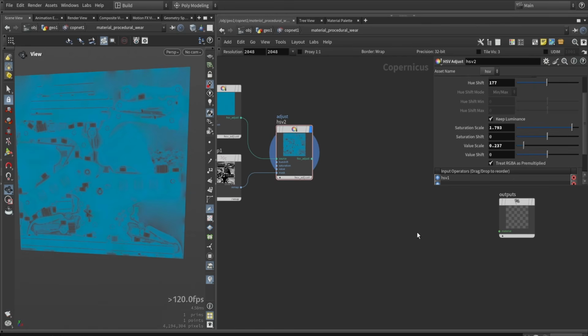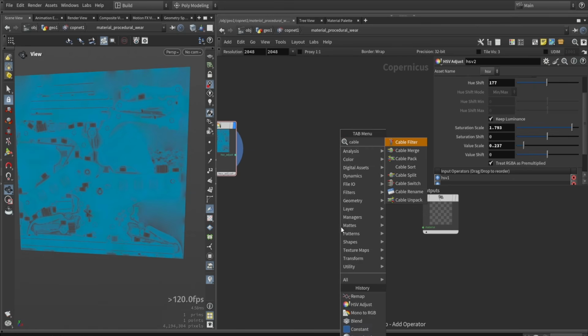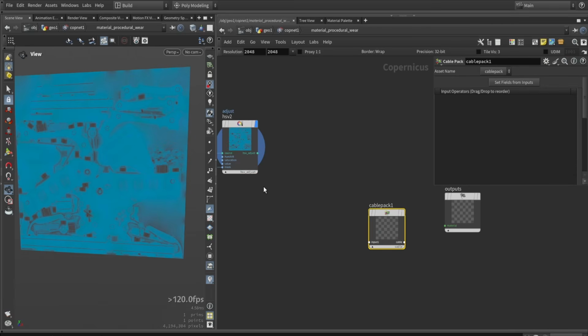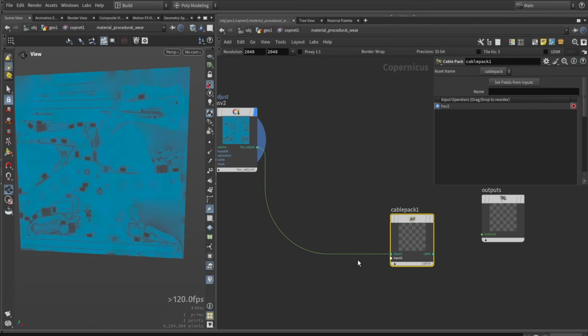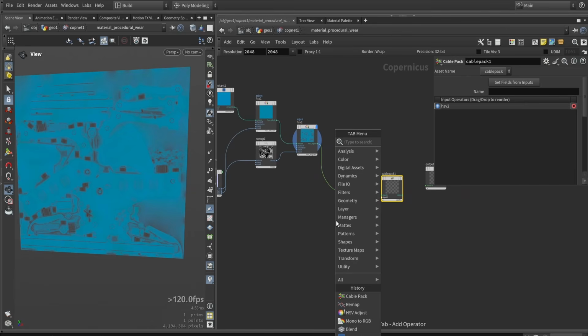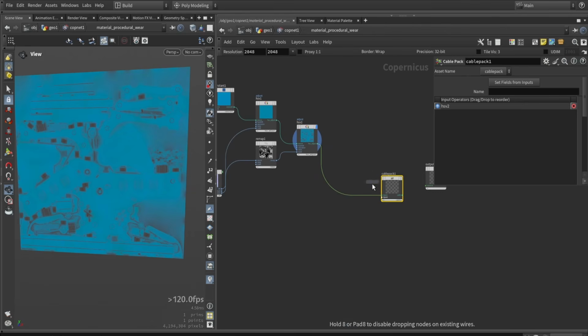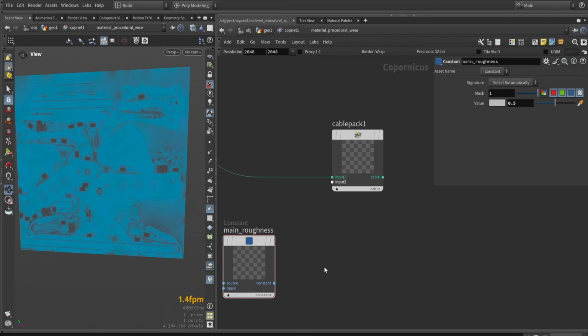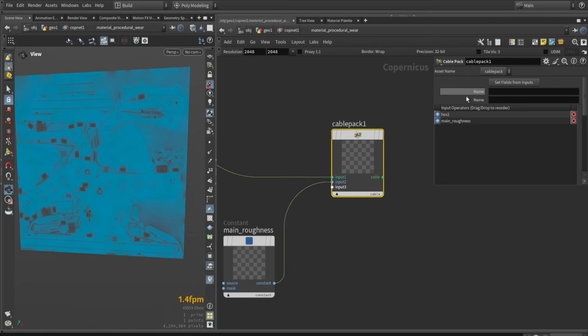And I'm also maybe going to assemble my cable. So let's type in cable, and we're going to make a pack, a new version of our cable. So we're going to plug in our color here. And for now, for the roughness, I will just use a constant. So this will be the main roughness value, and this could be set to 0.5 as a default roughness, so nothing too special, and plug it in like this. We're going to name these elements. It's good to name them. So we're going to have base color and roughness.